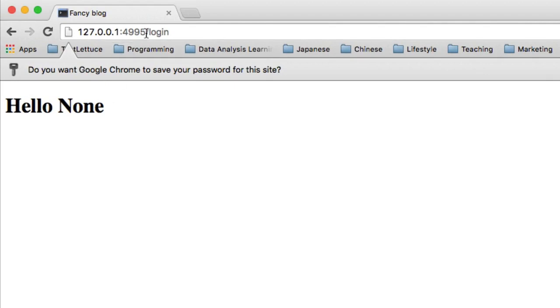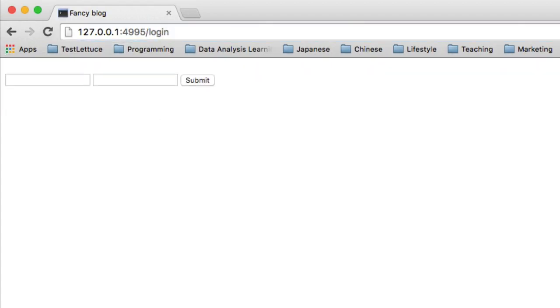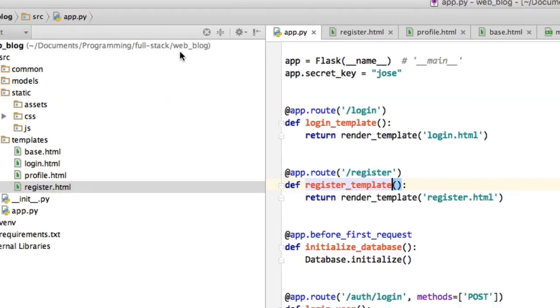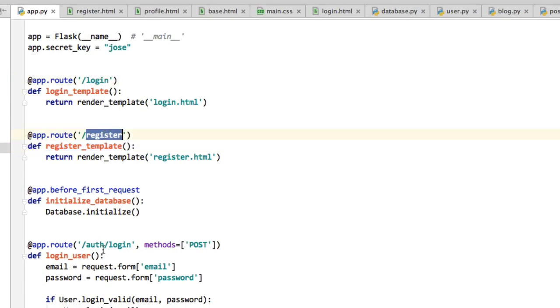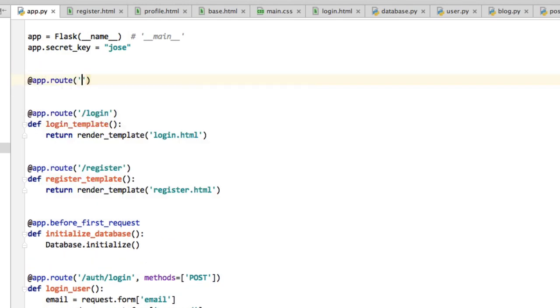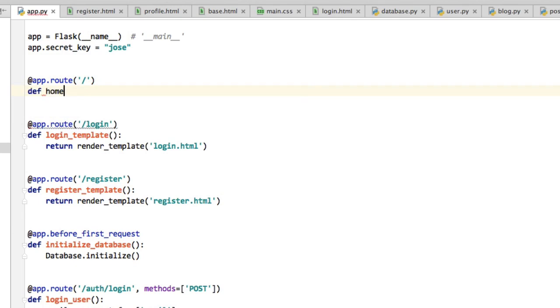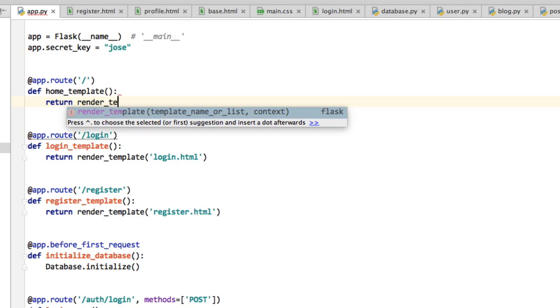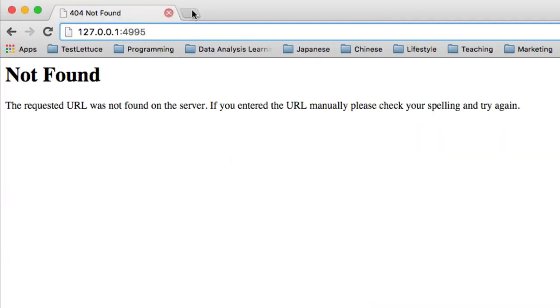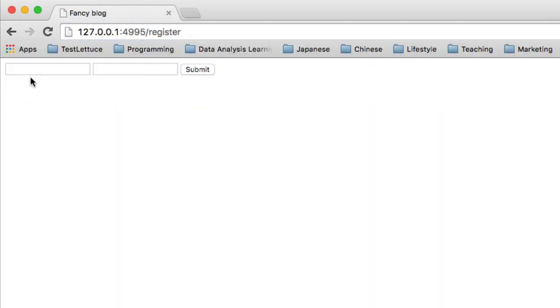Okay, so let's go back in here. Notice how now, if we remove login, we get a not found error because we no longer have an endpoint with nothing in it. All our endpoints have something, which means that there is no home page really. We should probably do something about that. So app route, def home template, and then we can return another template called home.html, which doesn't exist yet, but let's not worry about that.